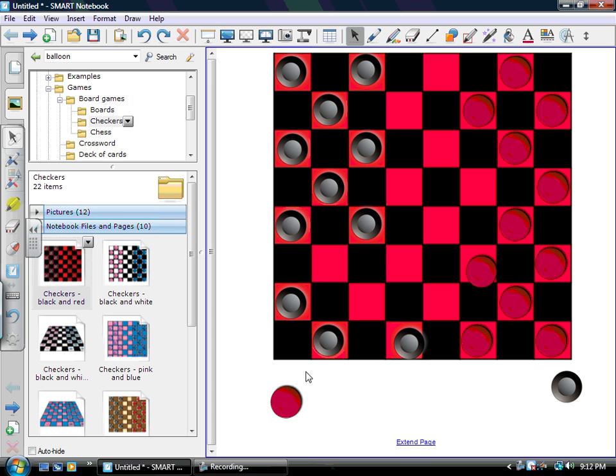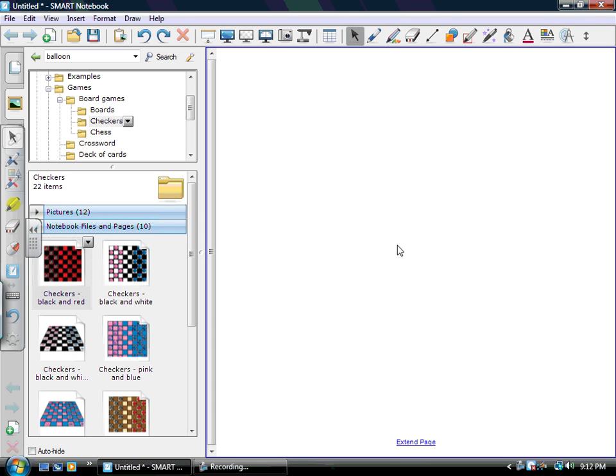So there you go. It beats getting out the checkerboard and losing pieces and everything else when you can just do it on your smartboard. Okay? When you hit back, of course, it's going to go back through the moves. And there you go. You're back to the beginning.